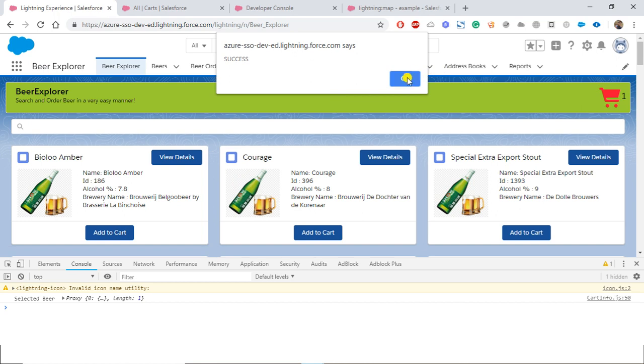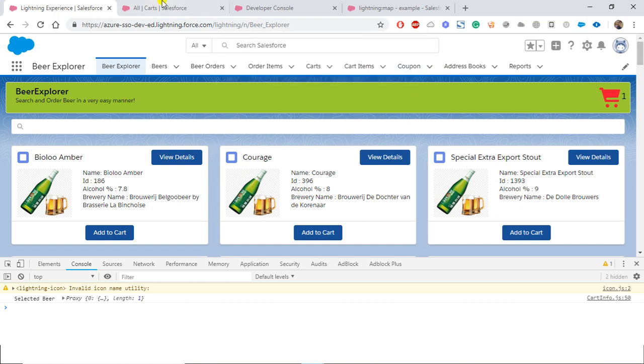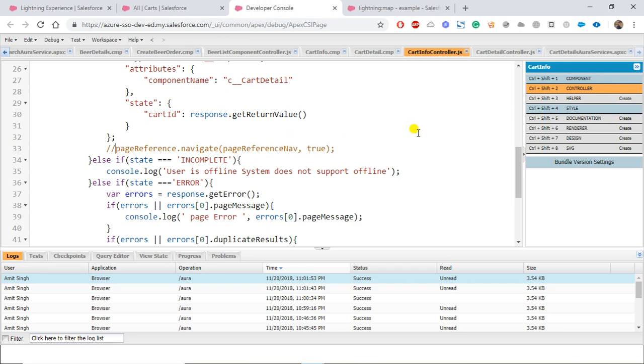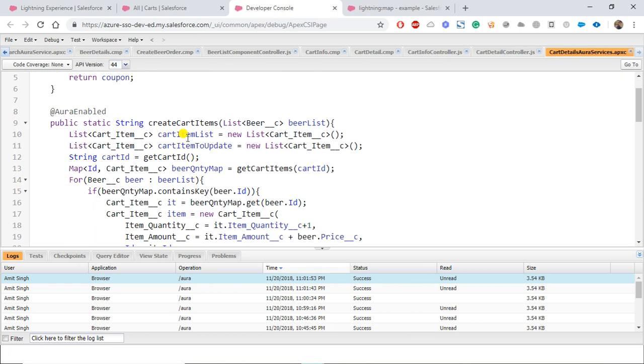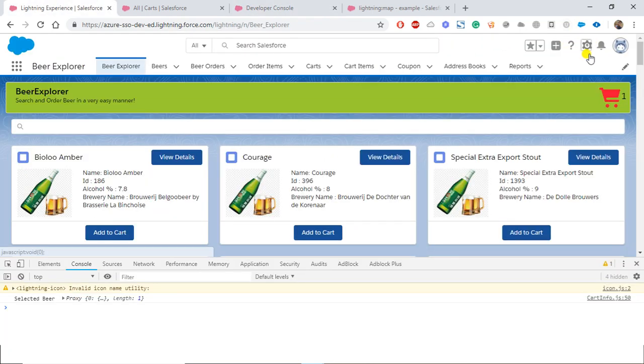I'm getting success. Okay, I'm getting undefined. So why am I getting undefined on that? Let's go to the class over here. I'm getting on create cart items. Okay, so this is an Apex class.